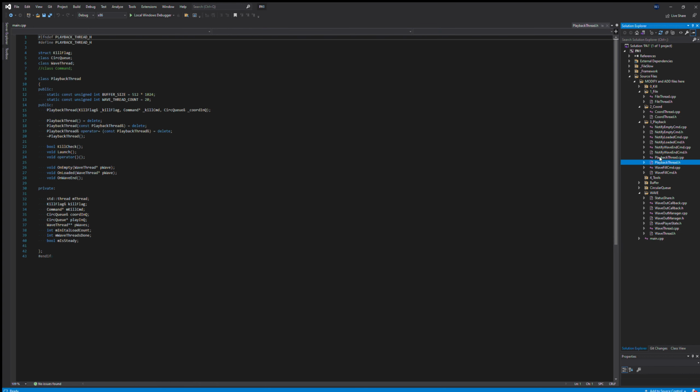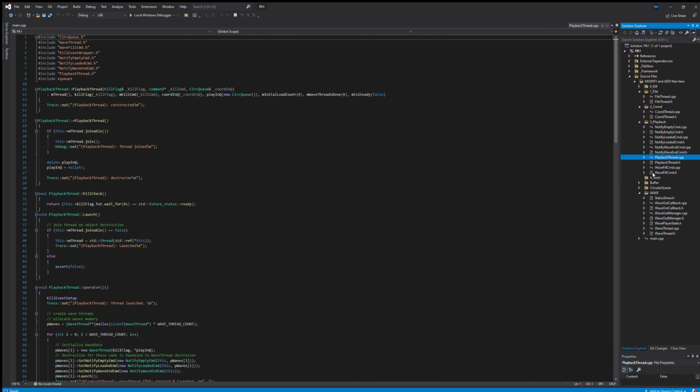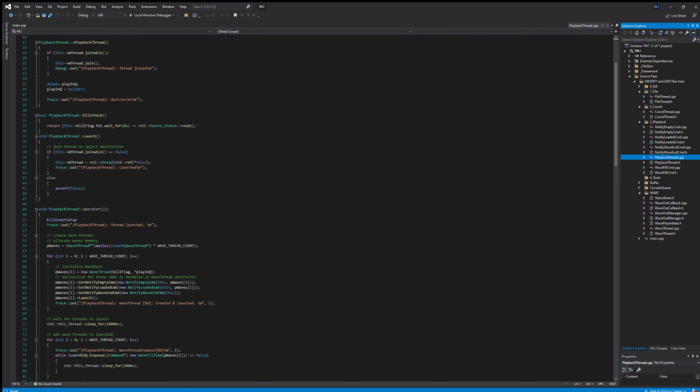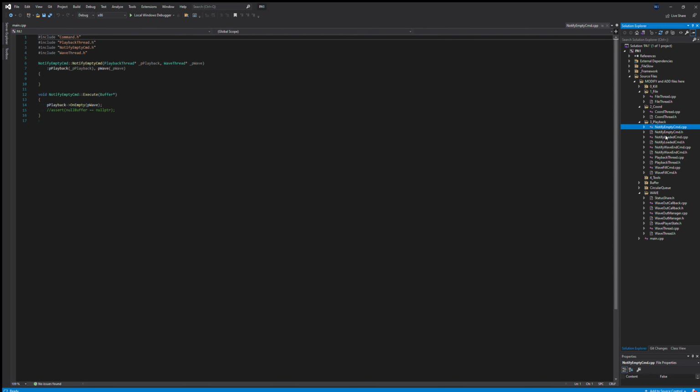The playback thread is responsible for initiating all the wave threads. It's responsible for coordinating them, taking the ones that are empty and sending them to the coordinator thread to be filled, taking the ones that are loaded and sending them to the wave out to be played, and then keeping track of which ones have ended and triggering that kill signal once they have all ended. So you can see those three different functionalities here broken out into these three different functions. Each of these functions is going to be wrapped up in a command object. That way the wave thread can send a command to trigger one of those functions at any point.